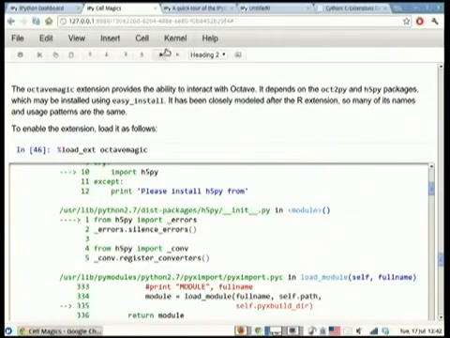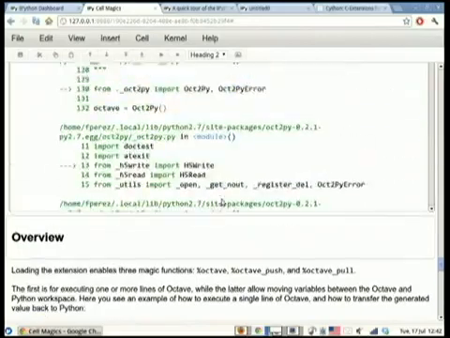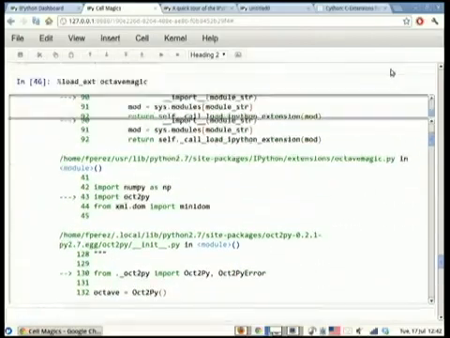Okay. I have no idea what happened there.